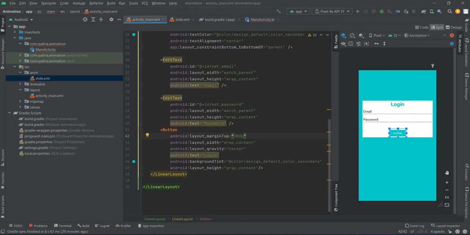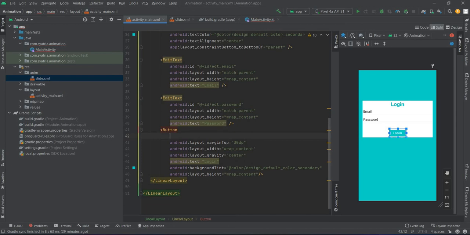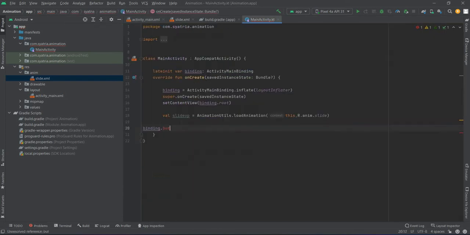Okay, the button is not given the ID. The ID is not given. So we create an ID like btn login, and then we call it in the main activity with binding, of course, with the ID, and then startAnimation. Okay, after that, in the parameter, we call the variable, like this, slide up. Okay, so now we can run our project directly.